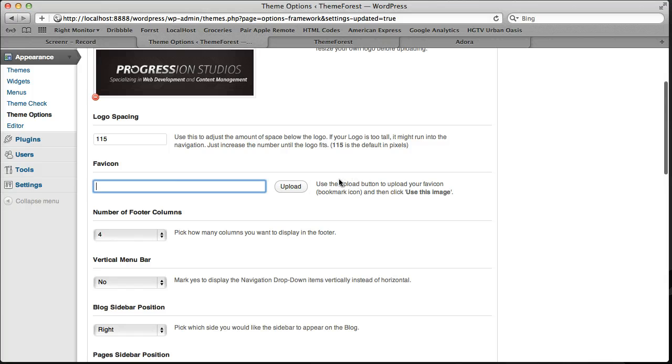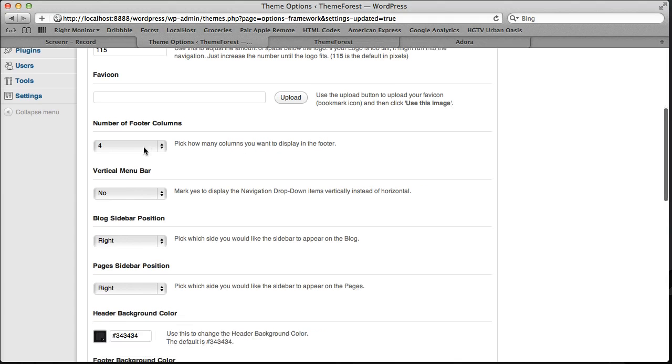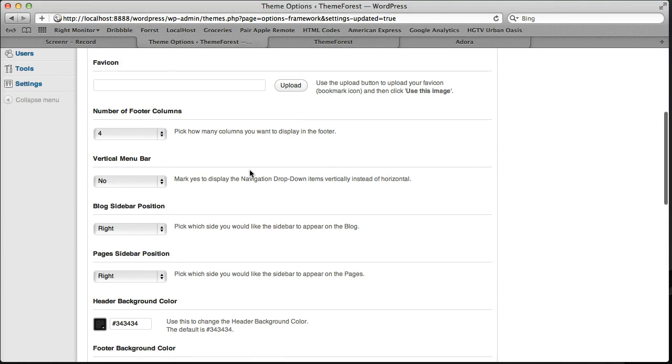Fave icons, the same way. If you wanted to upload a favorite icon, it's a little icon that is right there. Footer columns, we went over this in the widget video, which is how many columns in the footer.